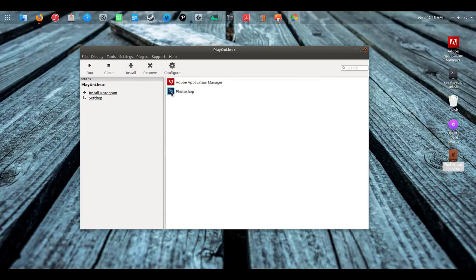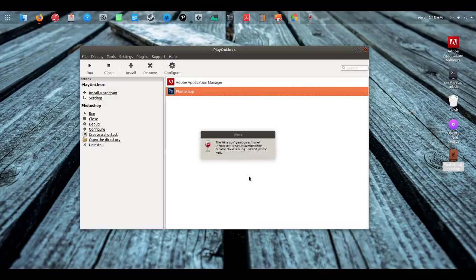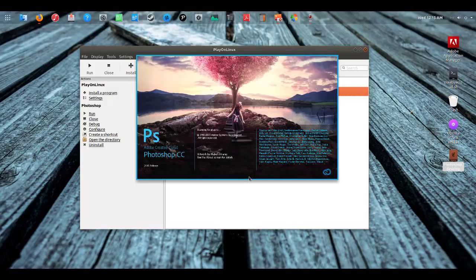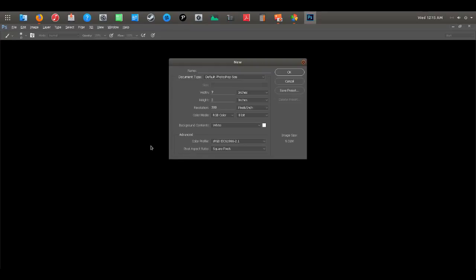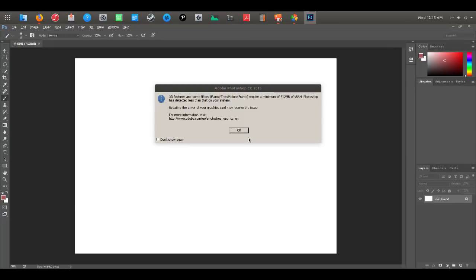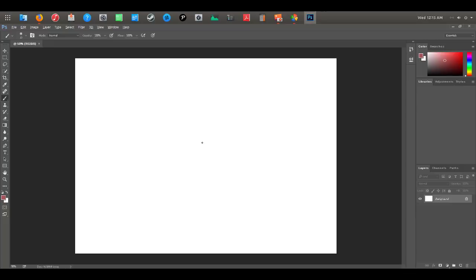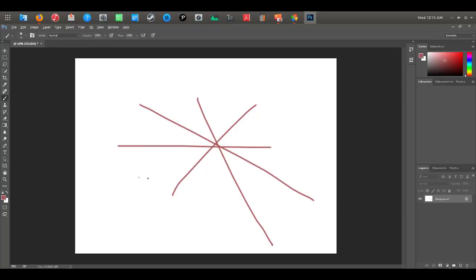In fact, if I close this out, you'll see now that Photoshop is listed here. So let's go ahead and open it up for the second time, and we'll keep our fingers crossed and see what happens. Okay, double click gives you the new window here. Let's click OK and see what happens. It gives you the 3D features warning, obviously because I don't have enough virtual memory set for this. That's fine. You can always change that in the PlayOnLinux configuration. And it looks like we're set up here. This is great. Looks pretty good to me.